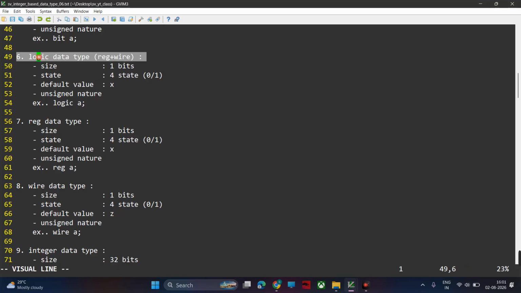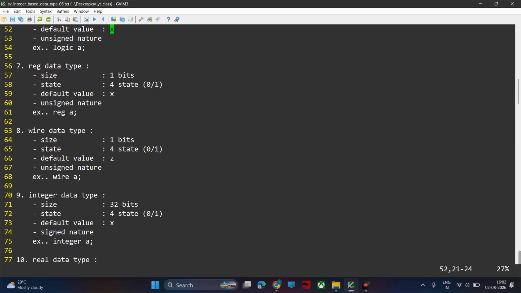Now we have the logic data type. Logic data type is nothing but reg plus wire. If you make a combination of these, then you will get the logic data type. The size is 1 bit. It is a 4 state variable, with states 0, 1, x and z. The default value will be x. It is also unsigned in nature, so it can store only positive values.